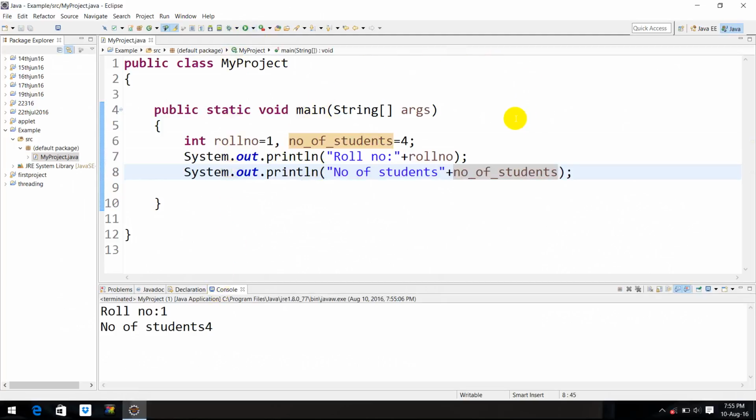You might be thinking, can we assign an integer value to a float variable? Or in general, is it possible to assign a value of one type to a variable of another type? The answer is yes, you can. But all types are not compatible. We will have a look at this concept in the later videos.